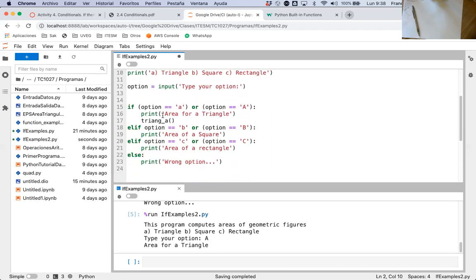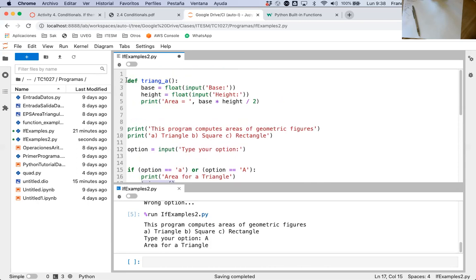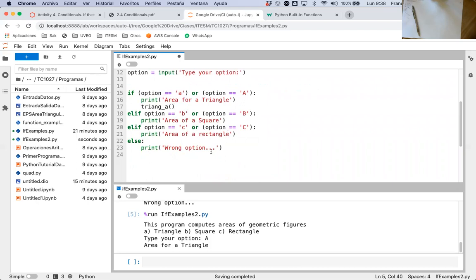Triangle A. Okay, so if I get this option here, I'm just giving some information here, and then I execute this function. This function gets called over here. It does this, and after that finishes, it goes away. Let me add something here. I like to do that to make it clearer. I just say print.